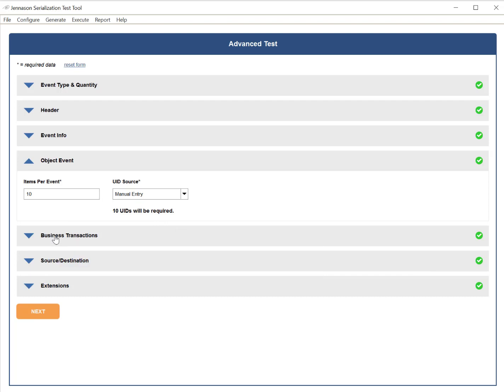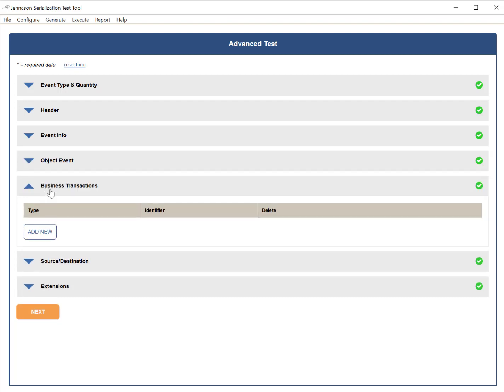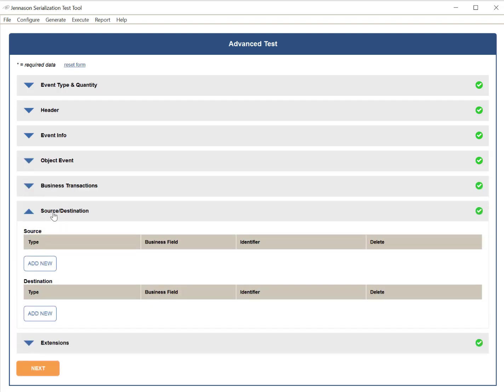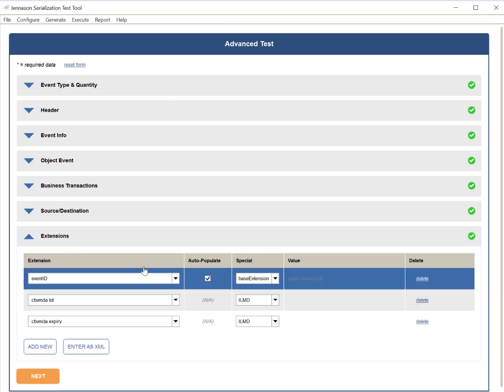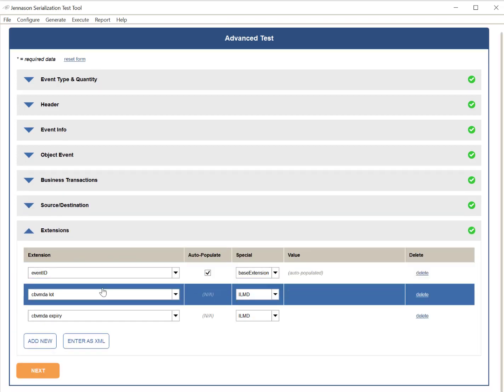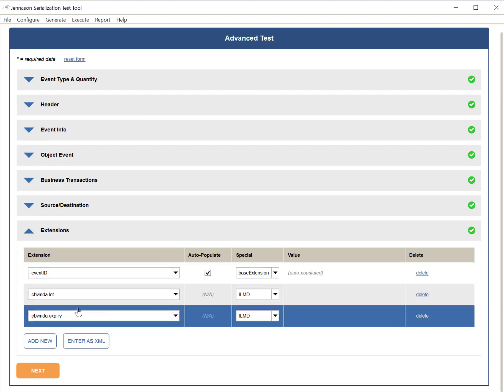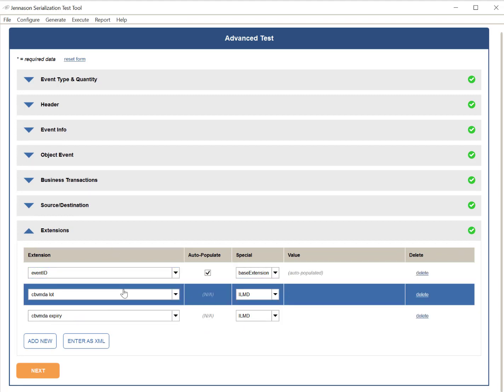The next section, business transactions, we don't have anything there for commissioning events. Same with source and destination, nothing there for commissioning events. And then the last section, extensions, of course, a very important section, as we have the key extension fields, which again are required per the Bahrain spec.